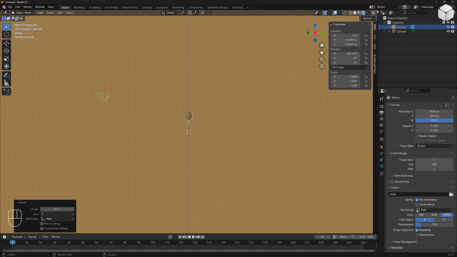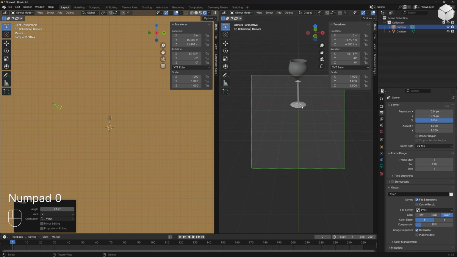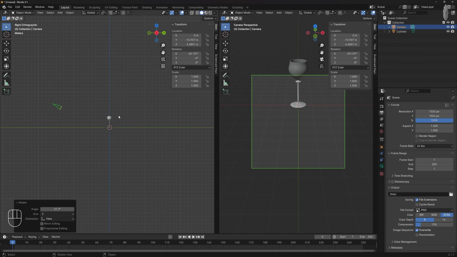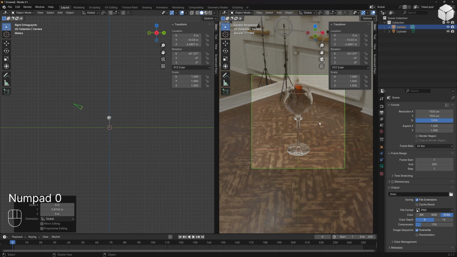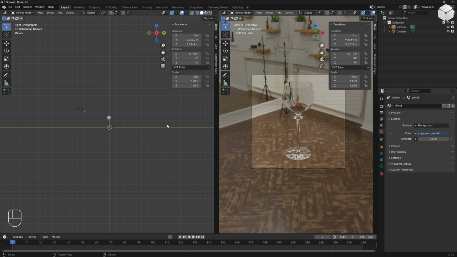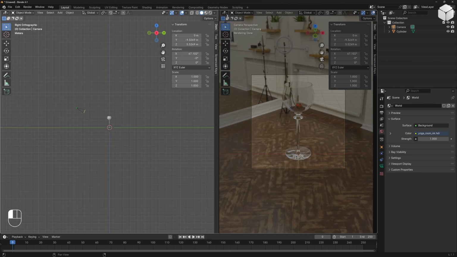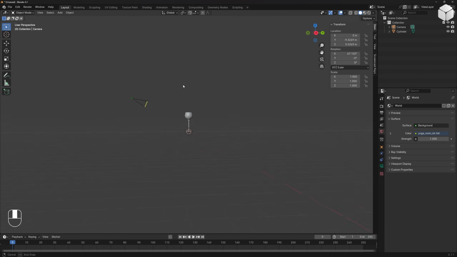To split the workspace, drag the cursor from the top right corner of the 3D viewport to the center. In the right window, switch to the camera view by pressing numpad 0. In the left window, switch to right orthographic view to adjust the camera position. To merge the split view, drag from the top right corner of one window to the other window.